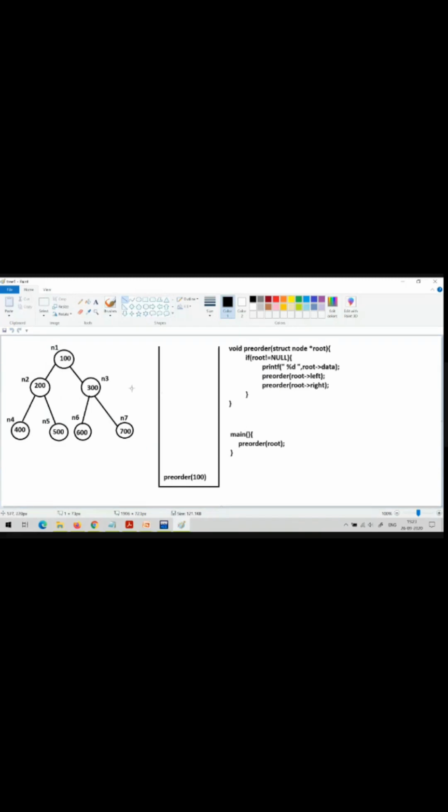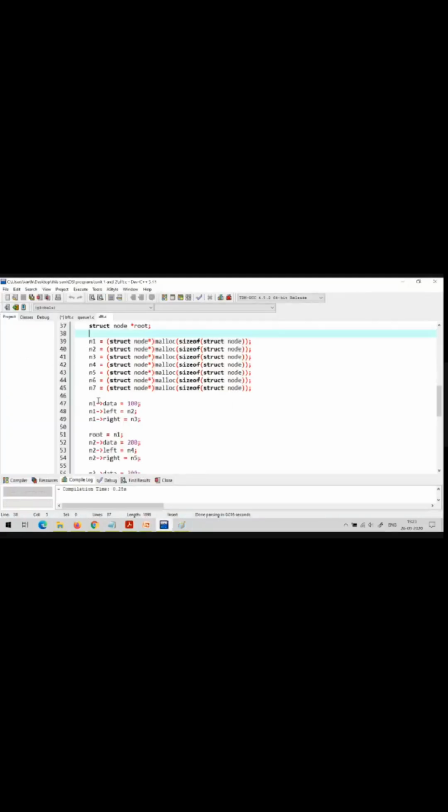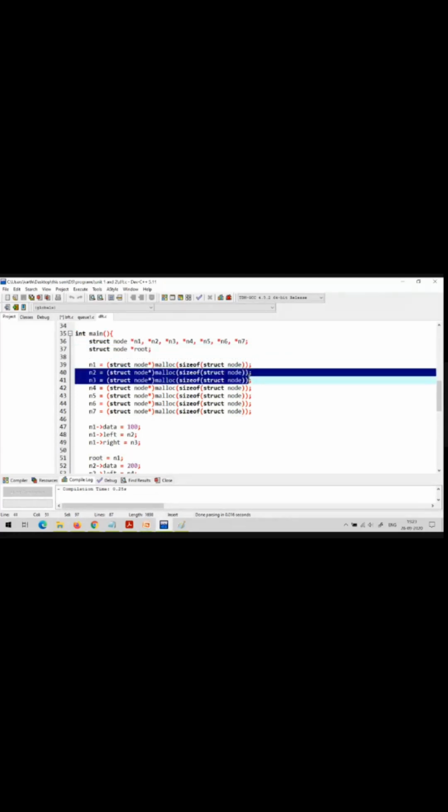Okay, so this is the diagram we are going to use. That one is for BFT traversal, but we are going to reuse the same tree. n2 left child is n4, n2 right child is n5. This structure we are explicitly creating in the main function. See here, in main function I have created 7 pointer variables, then one root pointer. Then I'm dynamically allocating memory for each and every node.